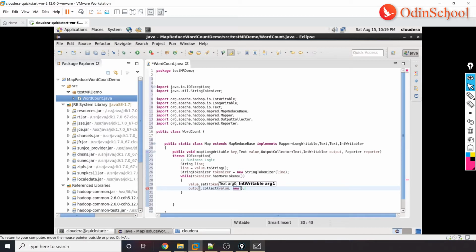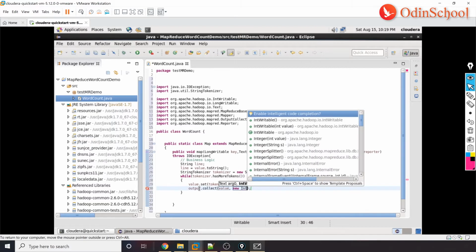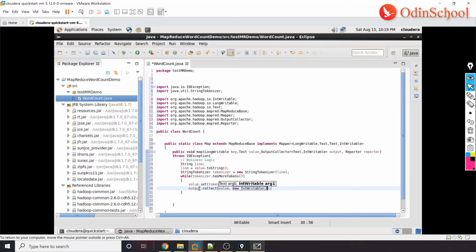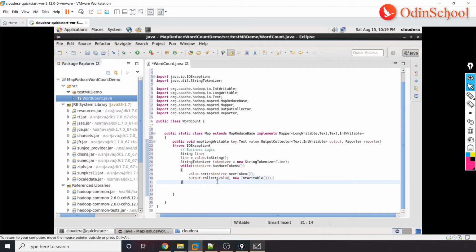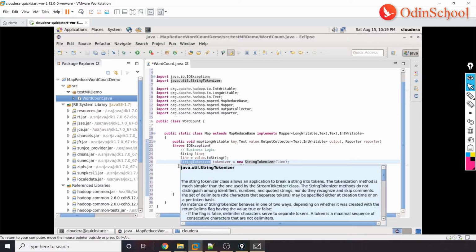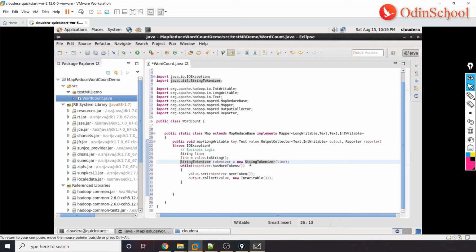We will not give simply 1, because 1 is again a Java-specific integer. You have to convert it into the Hadoop-specific IntWritable, new IntWritable, and you can pass 1 over here. So I hope this is clear now. What we did was use this tokenizer function. It divides the entire line into a number of words, and that is iterated multiple times in a while loop.